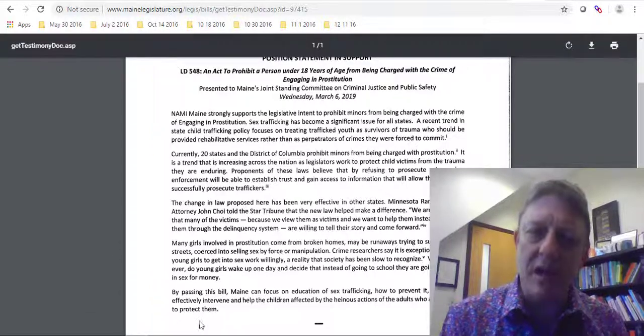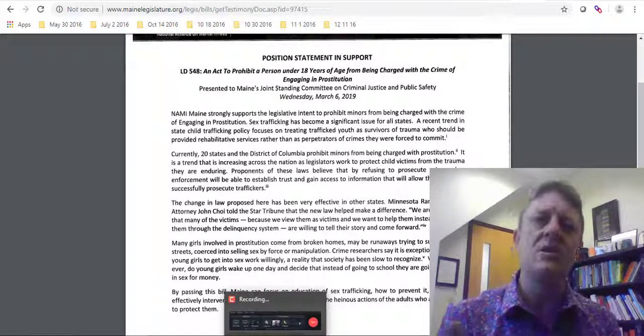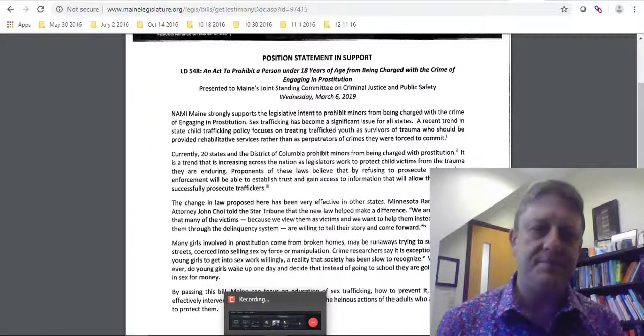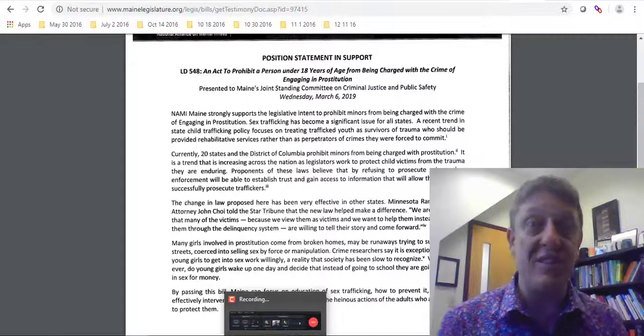I hope this information has been helpful to you. Please follow this pattern when you're looking through bills. Look at all that information, and you will be able to get a much richer understanding of the social problems that are addressed through bills in the Maine state legislature.